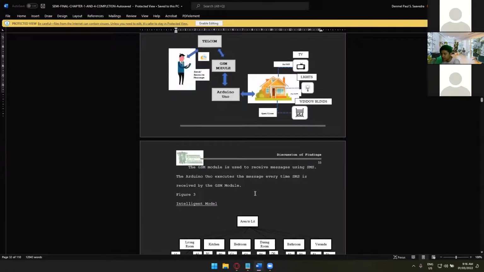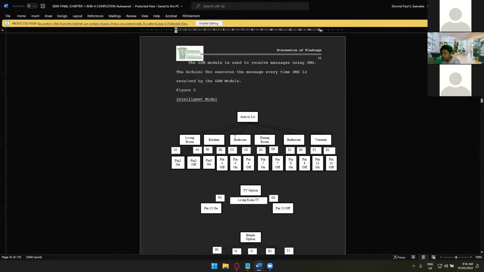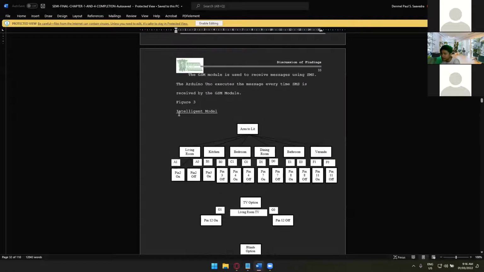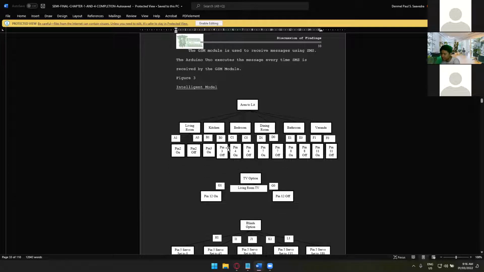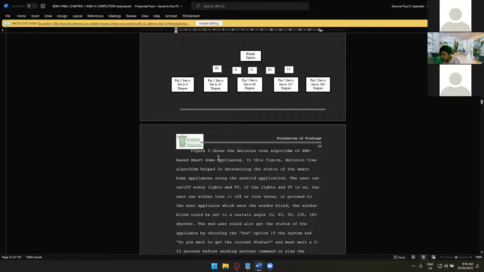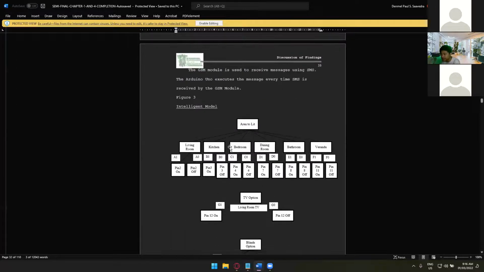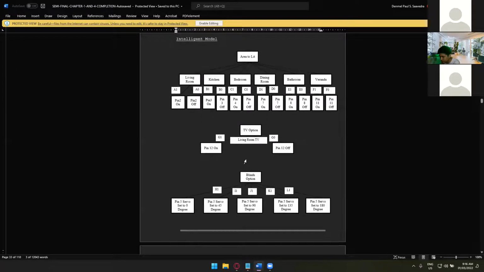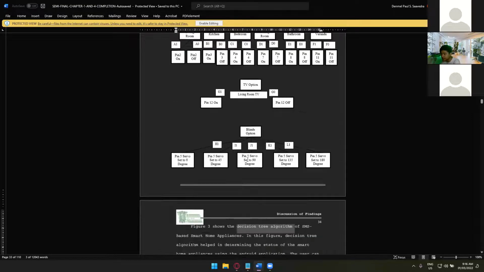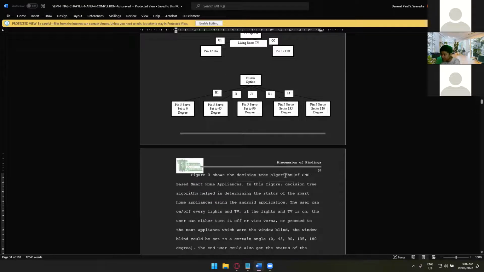And then we also put here the intelligent model, here it's the decision tree algorithm. It's still part of the intelligent model, but we've just put here the decision tree algorithm, which was recommended to us by Sir Diane. That depends on what's needed in your system.